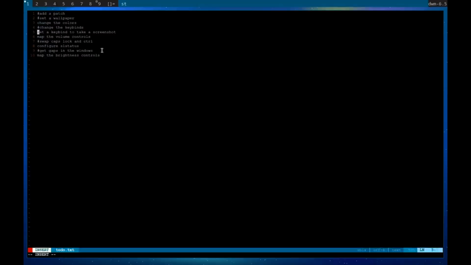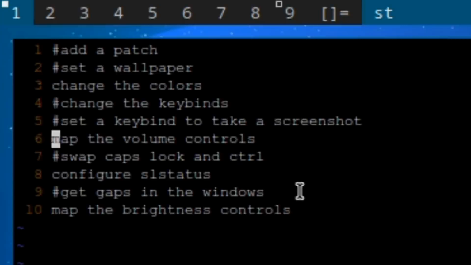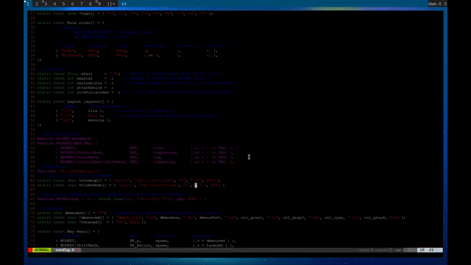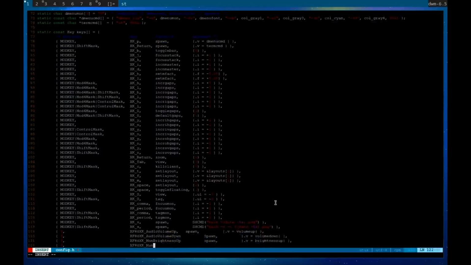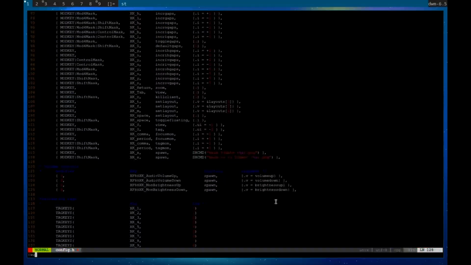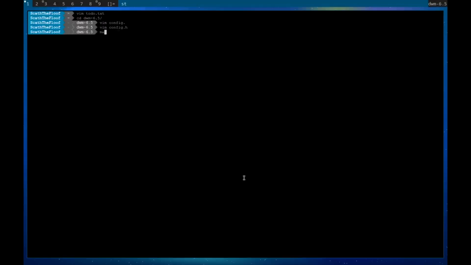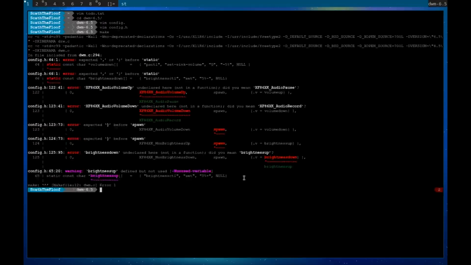Alright, so now we have set a keybind to take a screenshot, but now we need to map the volume controls and then map our brightness controls. Now we got it looking a little neater. But let's see if that actually worked. Probably not. Oh shit!